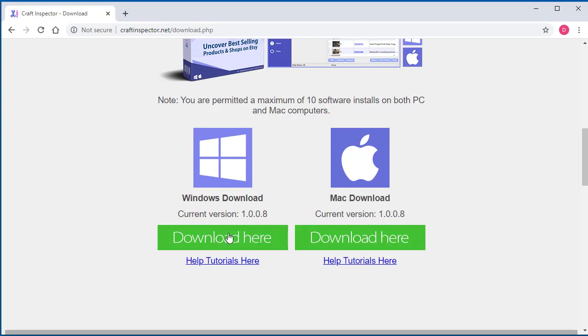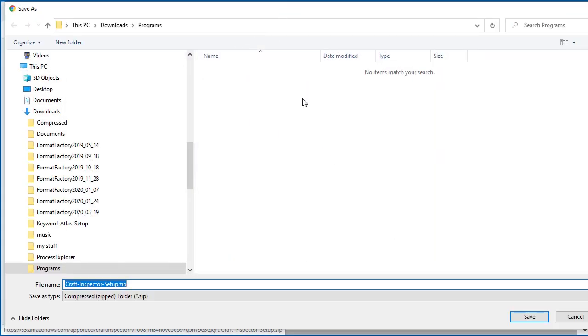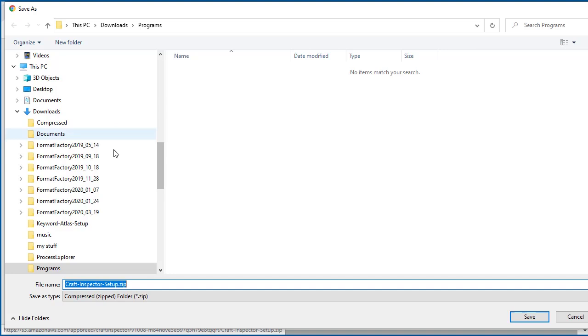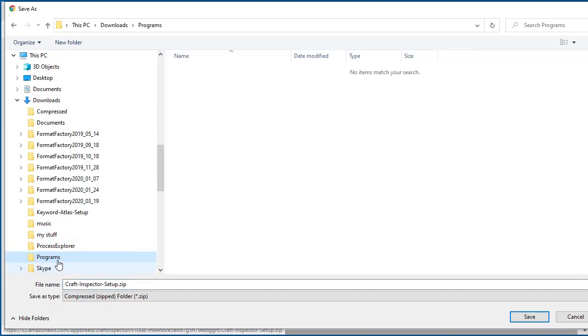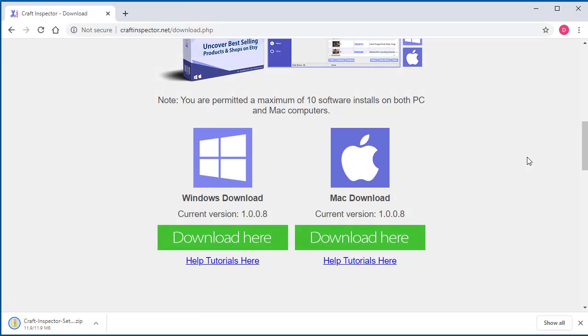So the first thing you've got to do is click the download here. And then it'll ask you to download the software somewhere on your computer. And if you don't know where to download it on your computer, on the left-hand side, usually you can see desktop. You can put it in there, your documents or your downloads. I like going in downloads, and under downloads there's a folder called programs in Windows 10. So I'm just going to put it in there. And I'm going to save it.